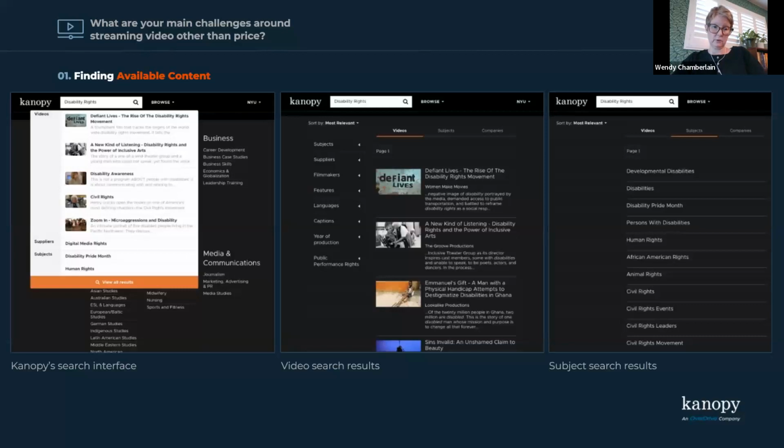Here, Defiant Lives is actually the first result. But if it isn't, the next thing you can do is this: right now you can see that we are on videos. If you look above Defiant Lives, the first thing you see is page 1, and right above page 1, you see videos with a red or brown line underneath it. Just to the right of that, it's kind of hard to read, but it says subjects. In the next screenshot to the right, where it says subject search results, I've just clicked on that word, subjects, and now I see the subjects that correspond with my keyword, disability rights.